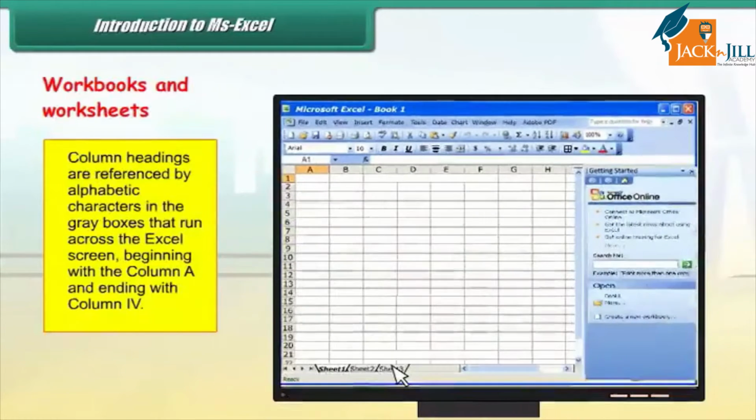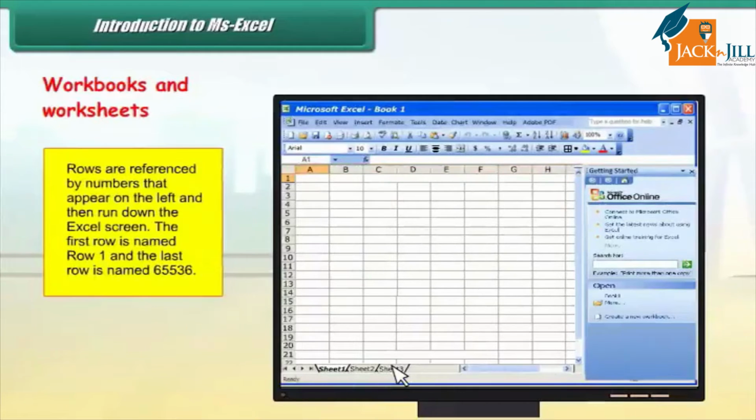Column headings are referenced by alphabetic characters in the grey boxes that run across the Excel screen, beginning with column A and ending with column IV. Rows are referenced by numbers that appear on the left and then run down the Excel screen. The first row is named as row 1 and the last row is named as 65536.